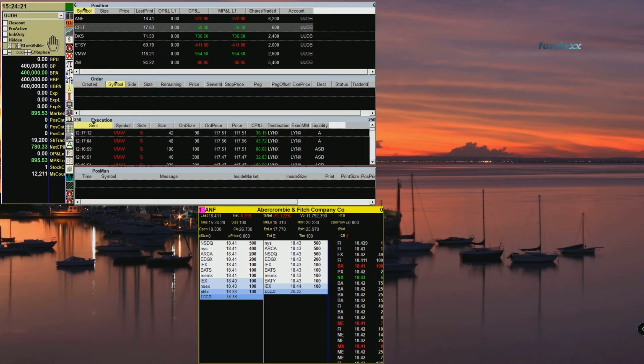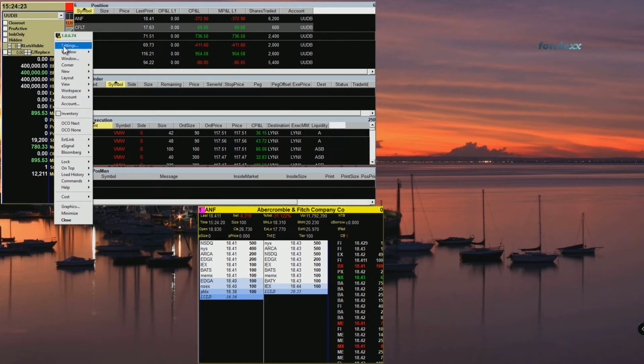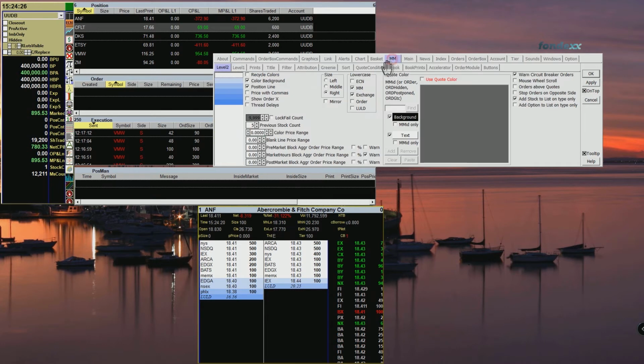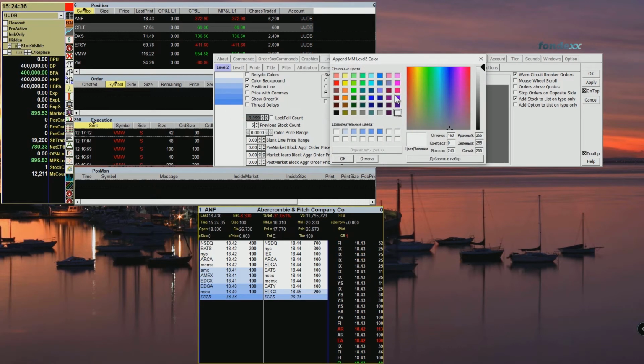You may also need to configure the background of the order book, so that it would be convenient to distinguish orders at different price levels. To do this, go to the Global Platform Settings and go to the Settings tab of the Market Maker window. In the special field, right-click on Add and select the desired color, which will be the backdrop for one price level.